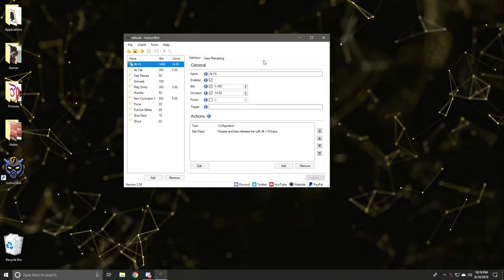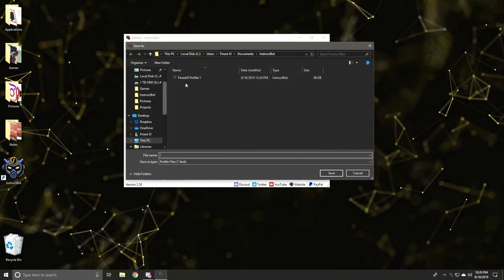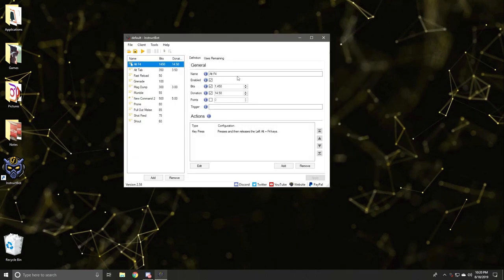Once you have finished installing InstructBot and you are on the program's main window, which has a dark mode coming soon by the way, you can start adding in commands. You can save these commands under profiles by clicking on file, hitting save as, and naming your profile. Here are a few of the commands I currently have set up for Escape from Tarkov, although you can set the bot up to work with any game you'd like.